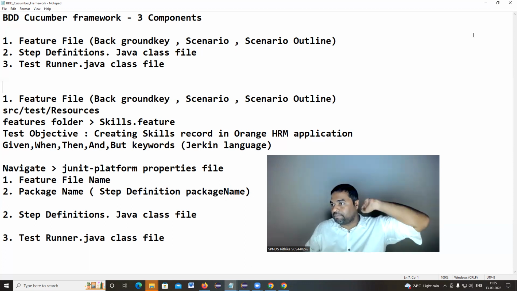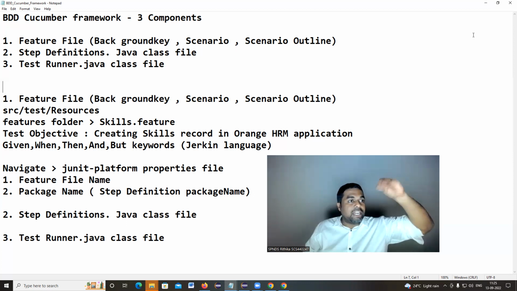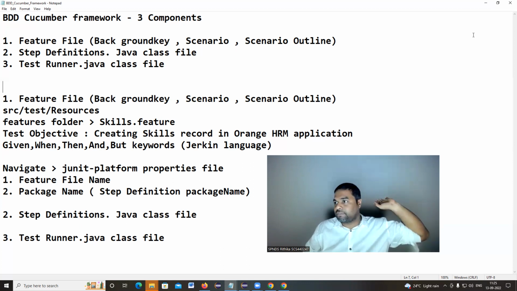100%, no doubt. In real time, almost all companies are using this framework.